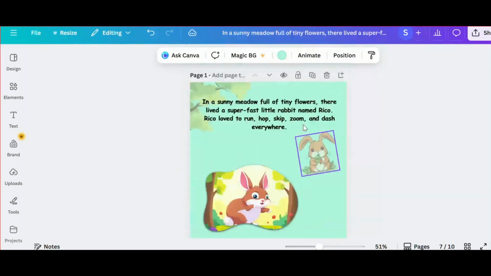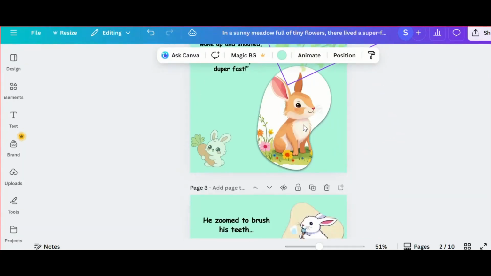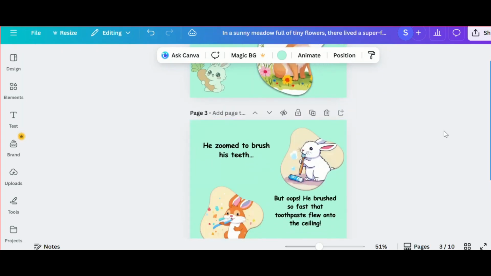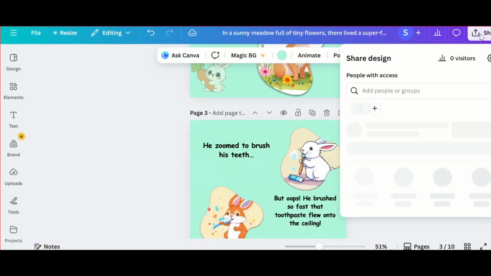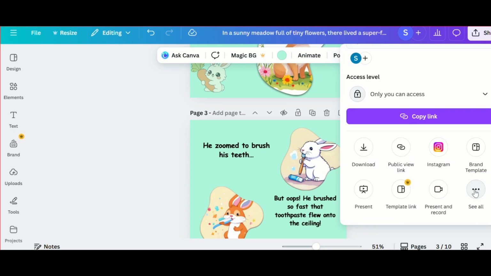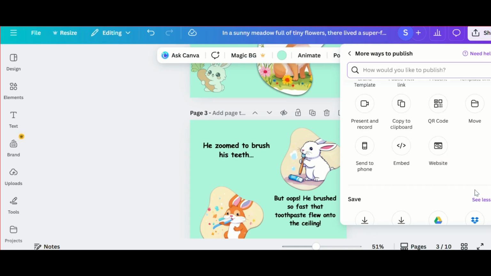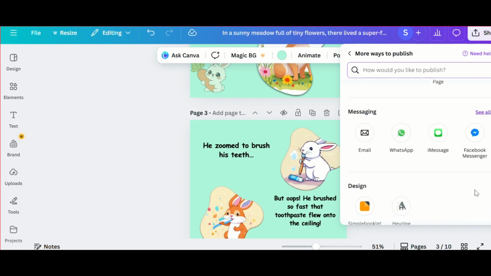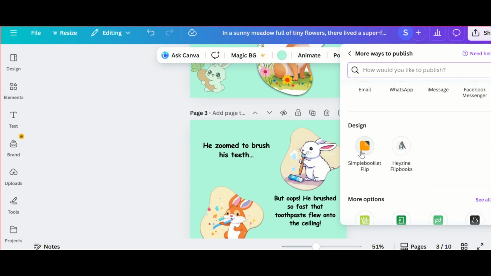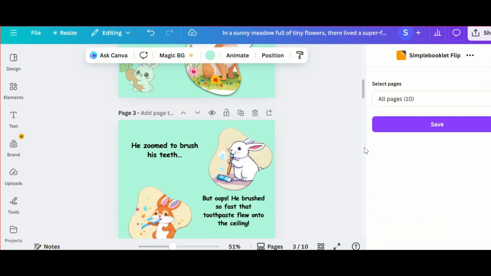So we have now created our story, and there is one last thing that we need to do in order to make the pages flip. Tap on this share option located at the top right corner of your screen. Then tap on these 3 dots to see all the options. And scroll down and find this simple booklet flip option.